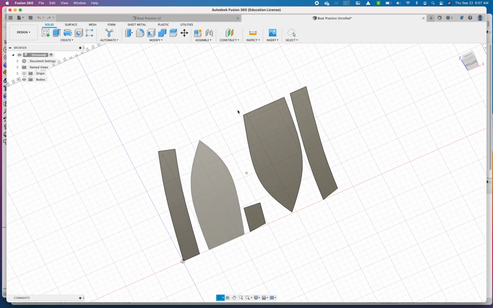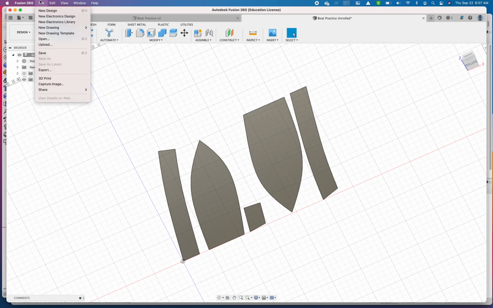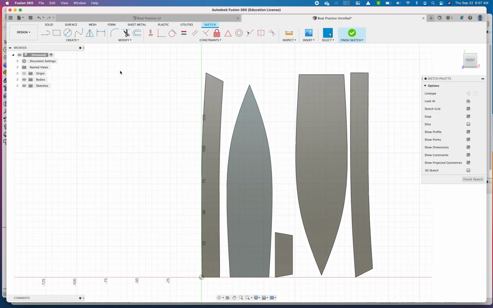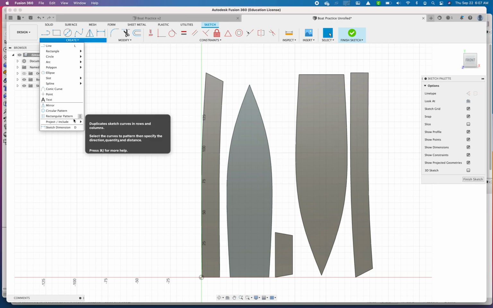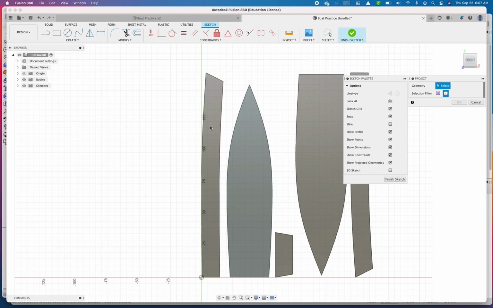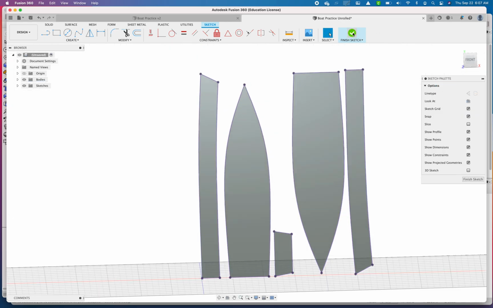And now what you have to do to make this on the laser cutter is, sorry, you're going to go to Create Sketch on the surface. Any one of them is fine. And then hit Create, Project, Include, Project, or just the shortcut P. And then we're going to project all of these shapes onto one sketch. Click OK and say Finish Sketch.